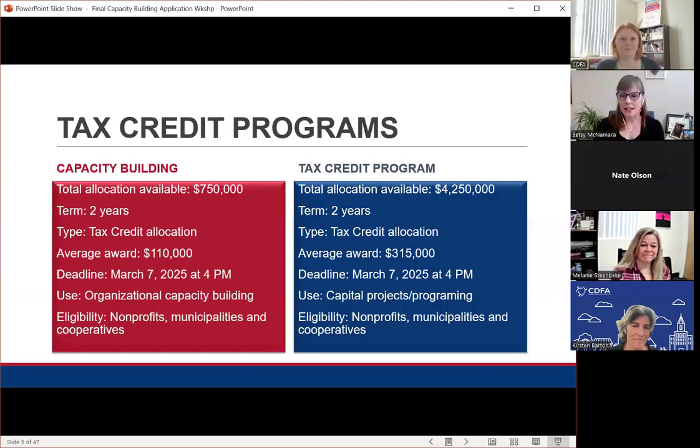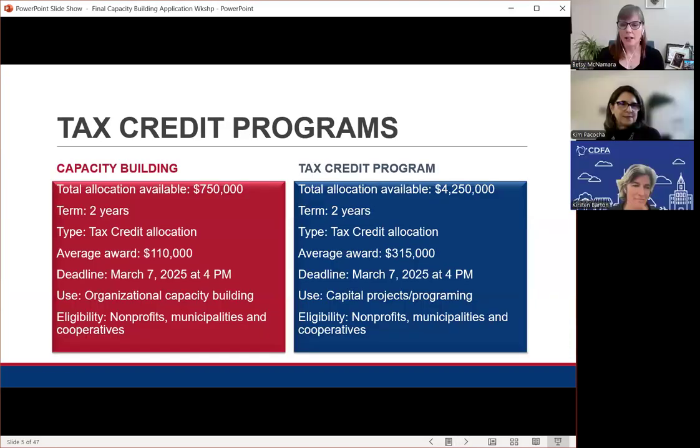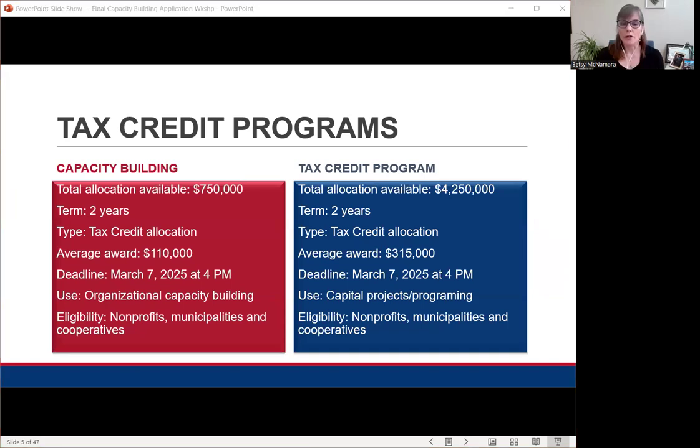Okay, I am going to get us started this morning with an overview of the tax credit programs and what it's like to work with CDFA when you are making an application. So this is a delineation between the capacity building tax credit program and the tax credit program. In total, there are $5 million in tax credits awarded to CDFA from the state of New Hampshire each year. And each year, CDFA assigns $750,000 of that award to its capacity building tax credit program and $4.25 million to the tax credit program.